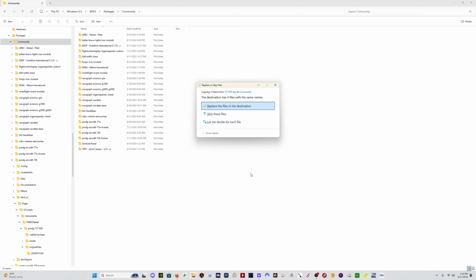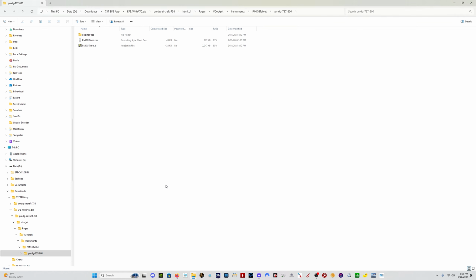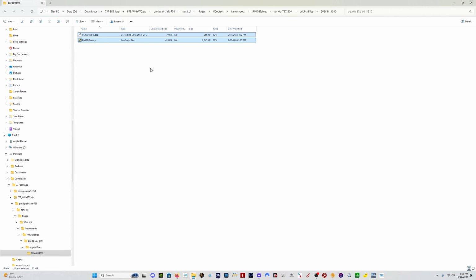And all of these instructions are written on the page that I've just shown you, so you'll be able to see this and have it for reference. So you just click replace the files in the destination. And what it does is it replaces those 2 files that we talked about, and then it also inserts this original files folder with your original files unmodified.